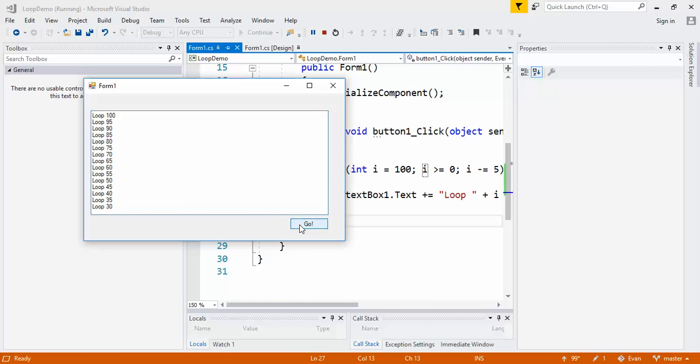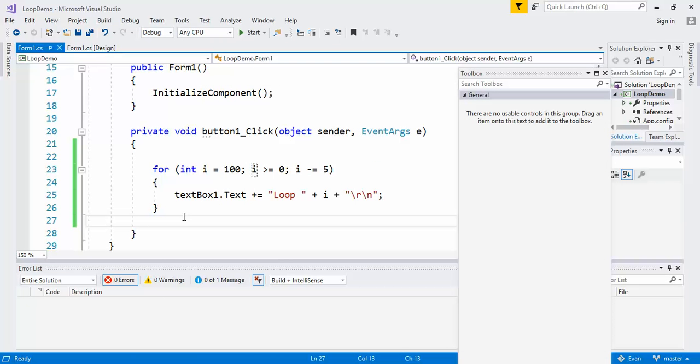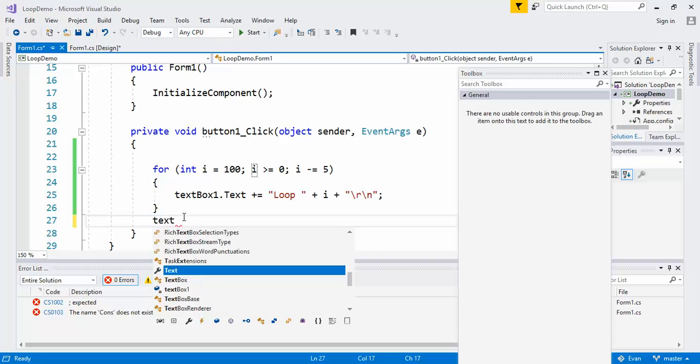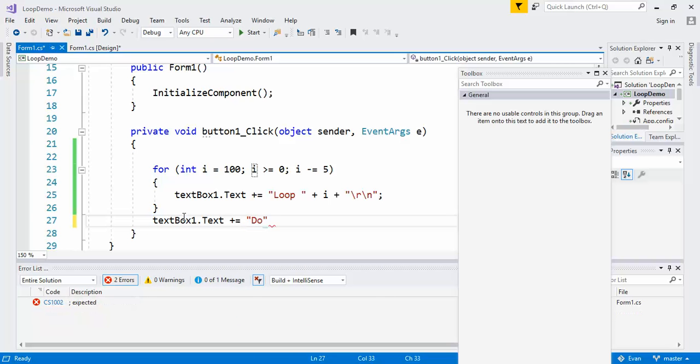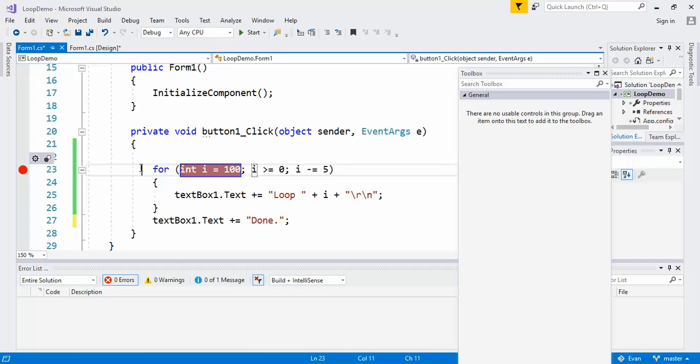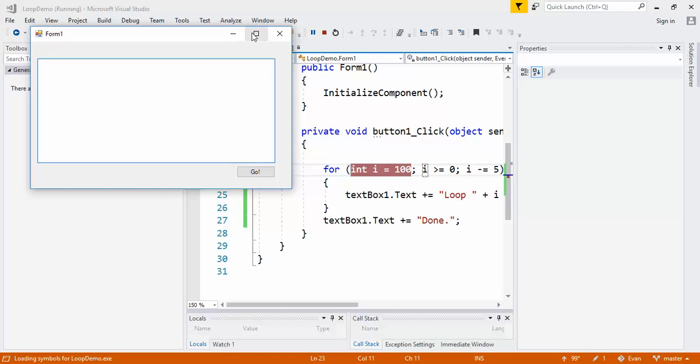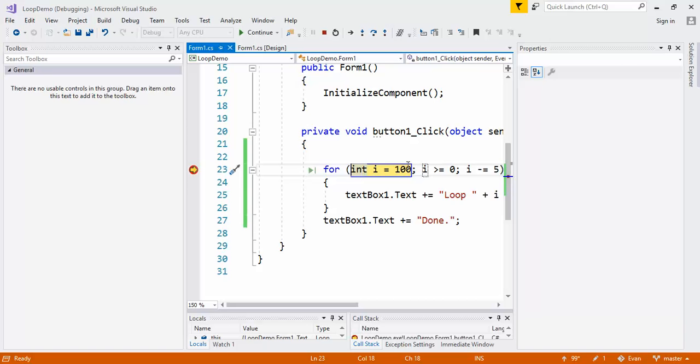And click go, and you can see now it's counting down. Oh, I didn't put a scroll bar on here, but I can scroll down. And just to show you where we end up here, textBox1.Text plus equals done. There we go. So let's put a breakpoint in there. That's F9 to set a breakpoint.